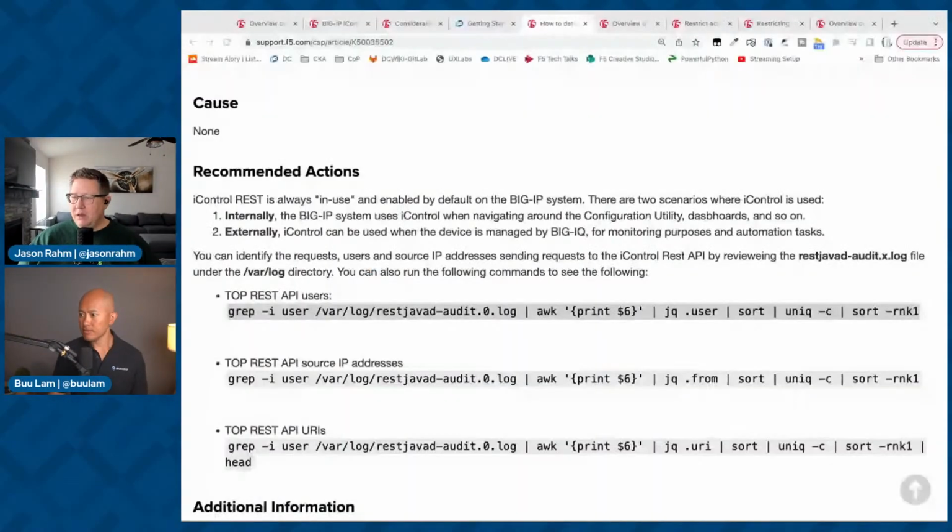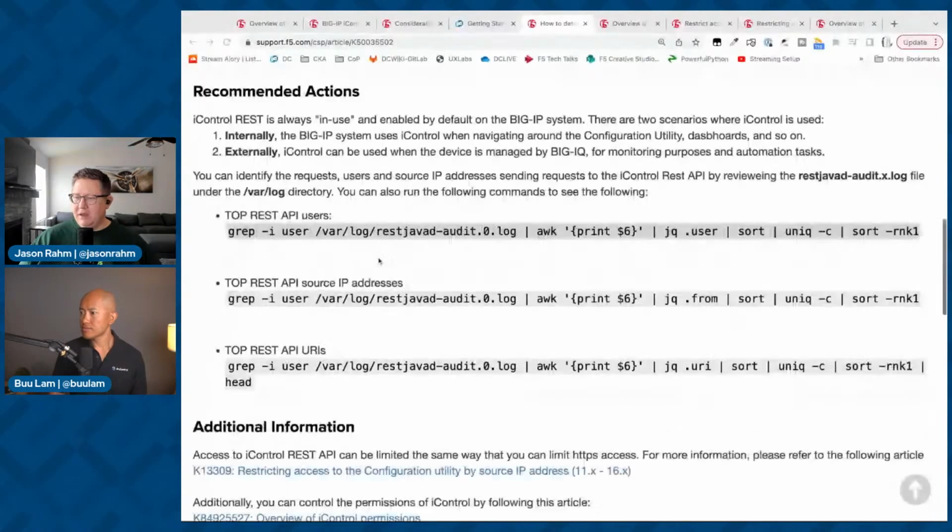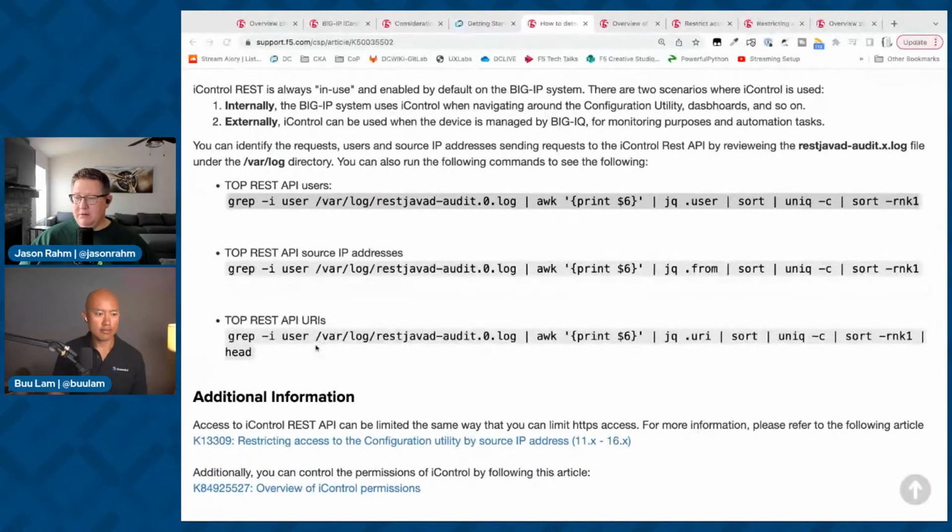There we go. So if you run any of these commands, looking at top URIs that you're hitting, top source IPs, top users in your iControl logs, then if it returns null, you're not using it, even though the service is available. If it does return, it means somebody in your organization has used the iControl interface, or somebody not in your organization has used the interface.